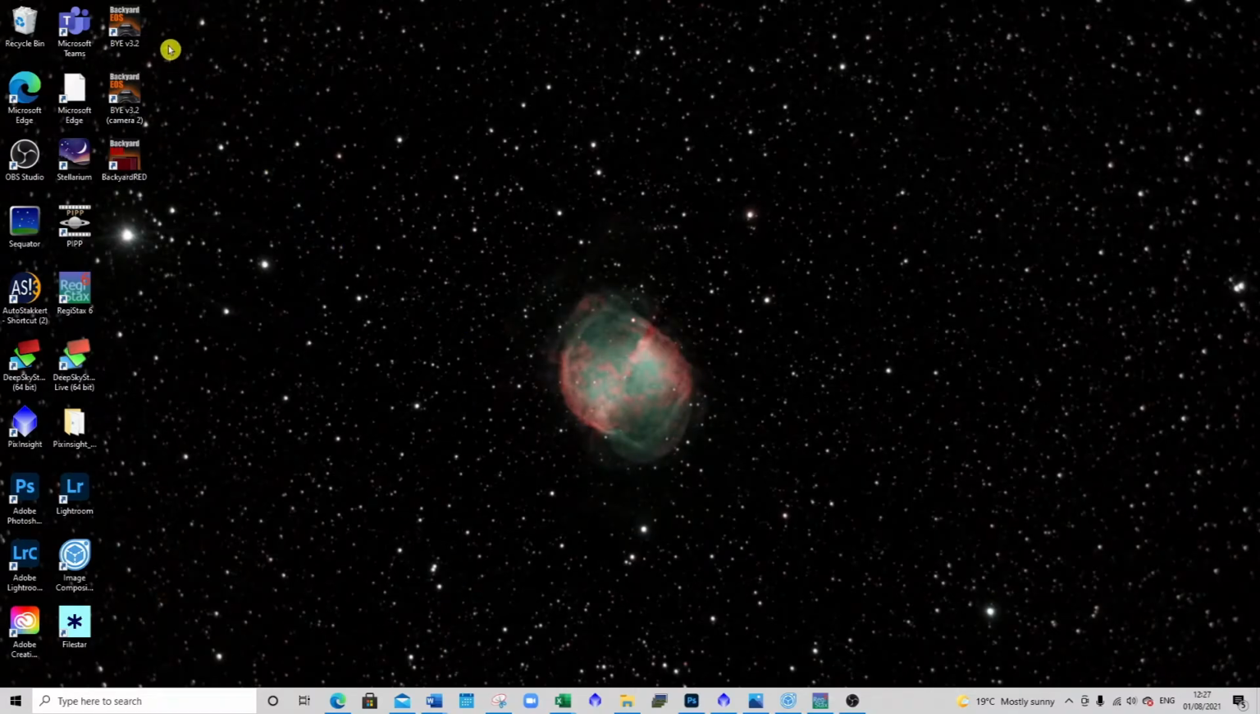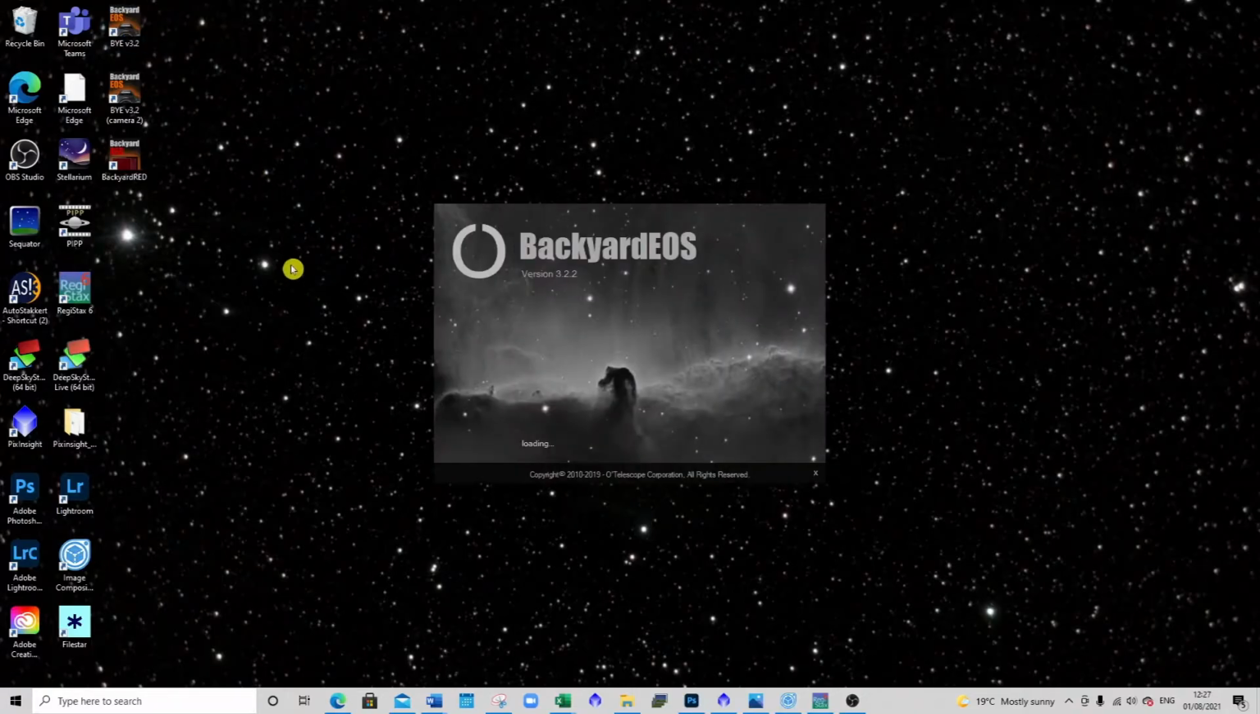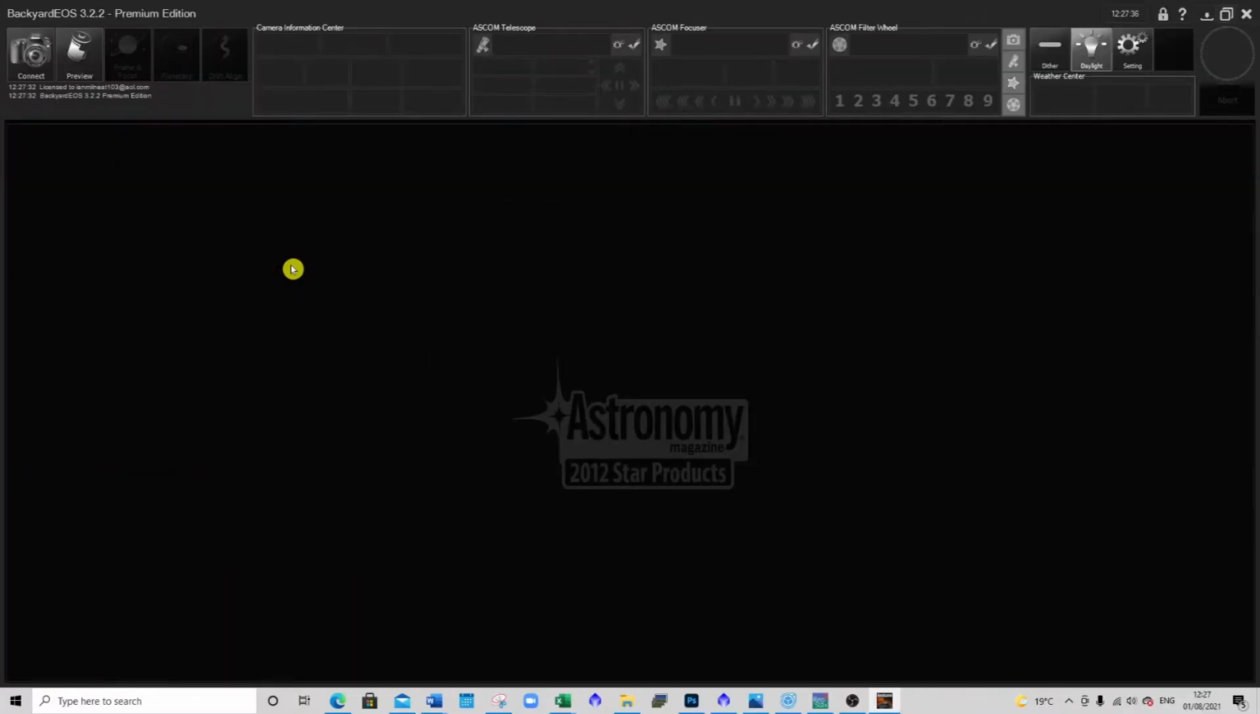the third icon across is Backyard EOS. So let's just open that up and I'll show you what it looks like and how you can use it for taking the moon. So this is the opening screen, and you can see across the top you get the choice of camera. This is the version for the Canon camera, but you can also connect it to your telescope, to a focuser and to a filter wheel if you wish to, but I don't have any of those, so let's just connect it to my camera.